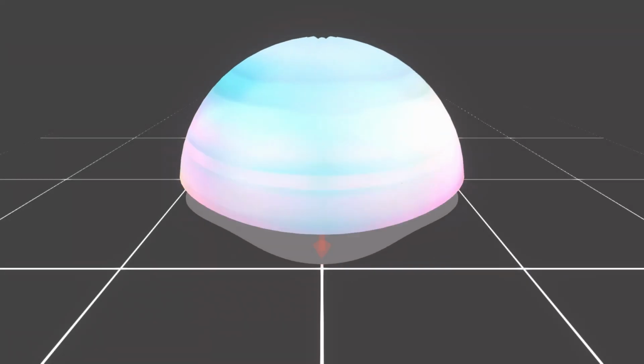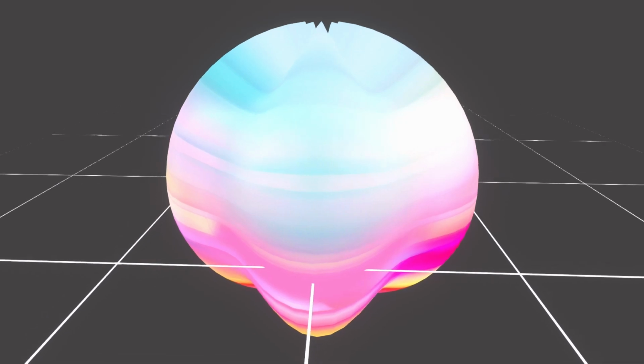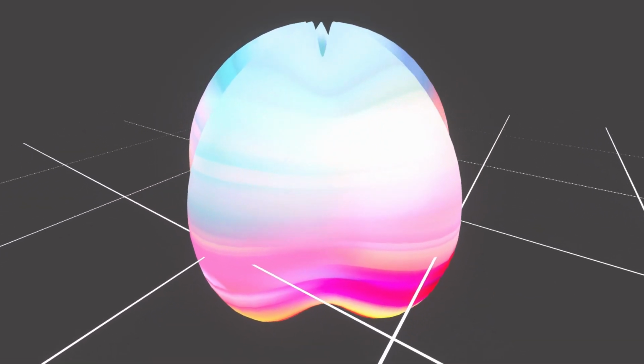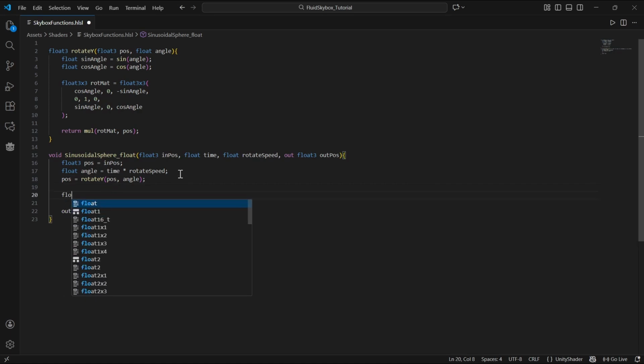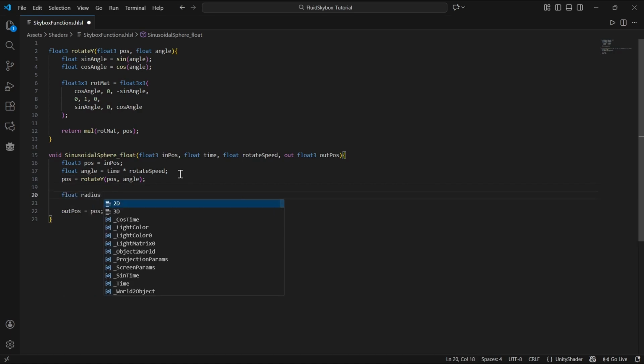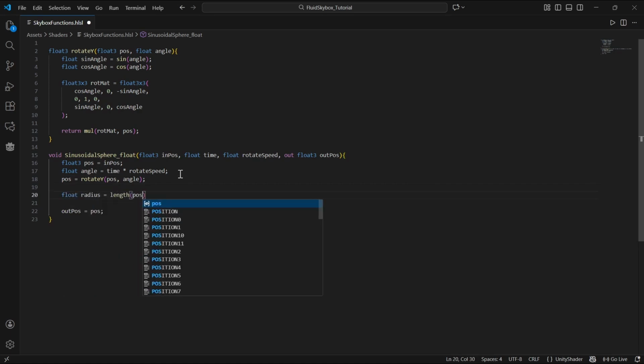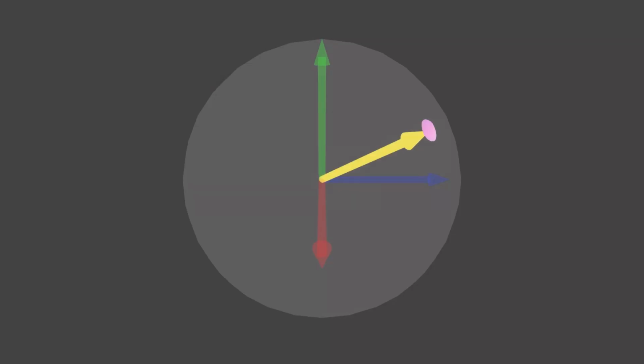Awesome. Okay, the next thing we have to do is transform the position so that it will appear like a sine wave along the horizontal plane, or the latitude of the unit sphere. So how do we do that? Let's get the radius of the sphere. The radius of the sphere formula is float radius equals the length of position. The length of the position is going to give the radius of the sphere.